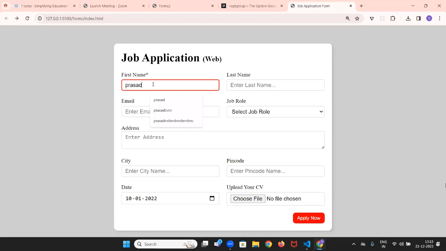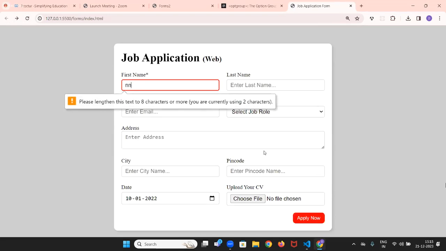Sir, if you give empty, it will not consider, sir. That is okay. Now, you should put required there. Now, see, please lengthen this text to 8 characters or more. You are currently using only 2 characters. Are you clear, ma? So your form can be validated. If you give all required, sir, all should be filled. Then only your form will get submitted. Until that, your form will not go to the backend.